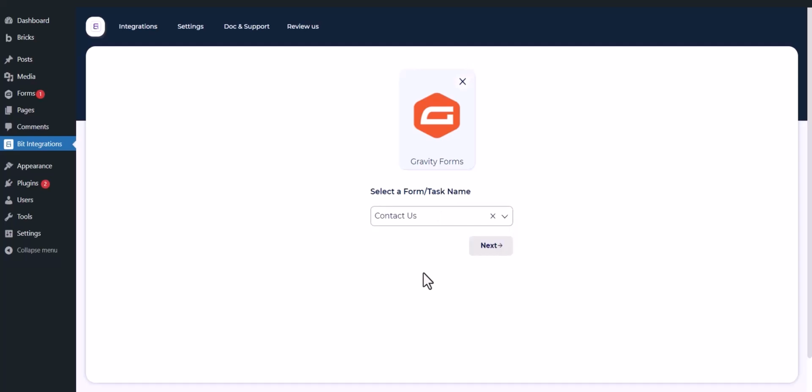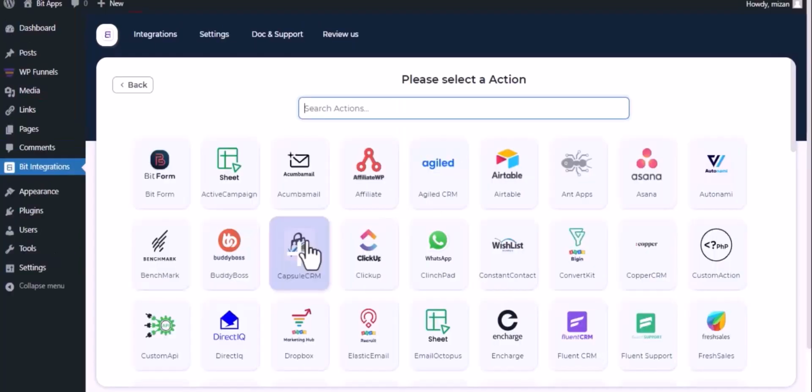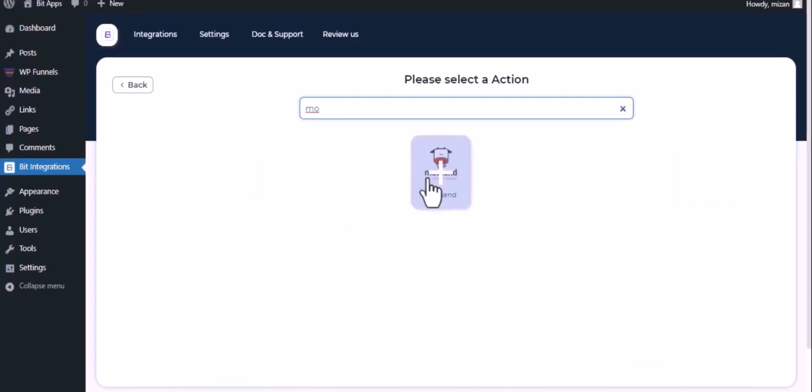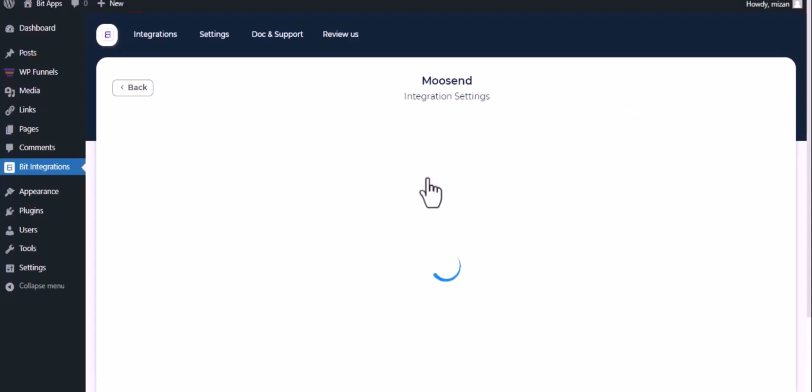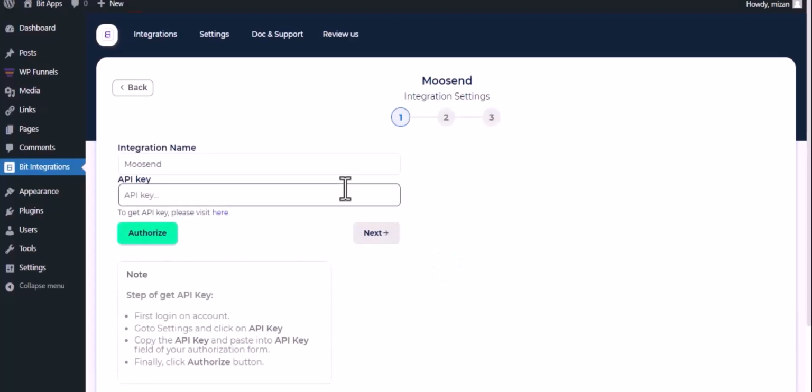Select a form. Click Next. Now here, search and select Moosend. Here, give the integration a meaningful name as you want. Now for the API key, please visit the Moosend API console.